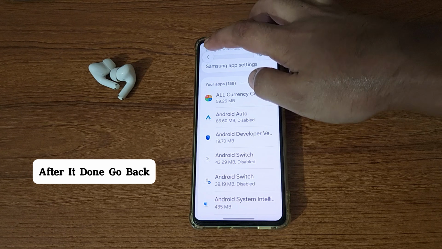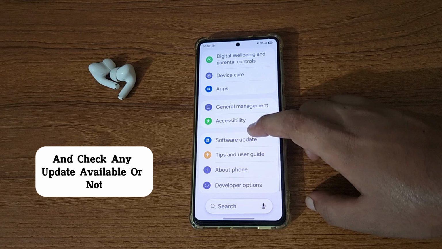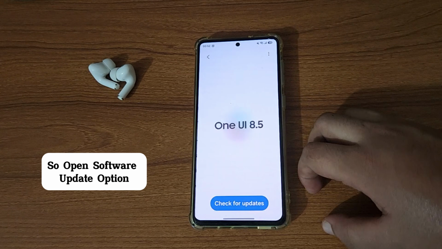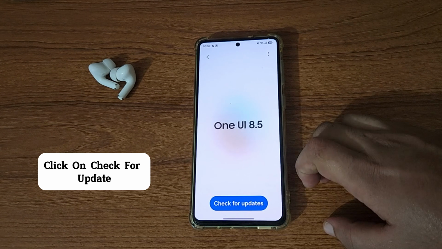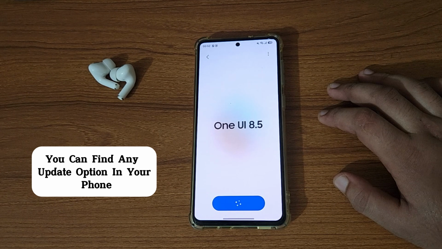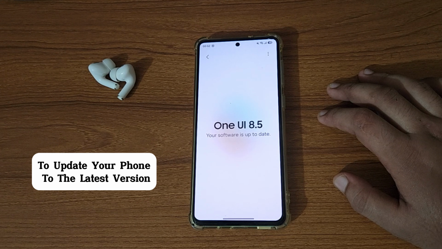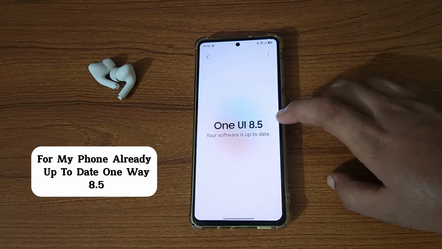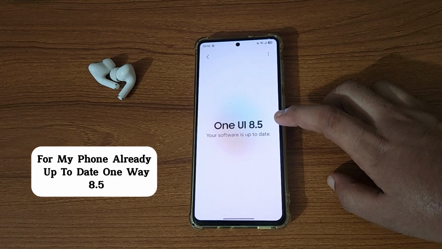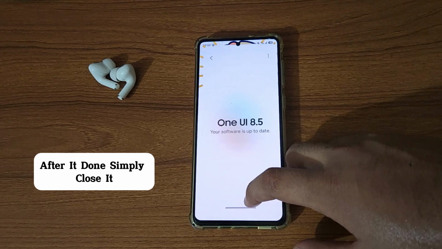After it's done, go back to main settings again and check whether any update is available or not. Open the software update option, click on check for update and wait for the checking process to complete. You can find any update option that appears on your phone. Simply follow the on-screen instructions to update your phone to the latest version. My phone is already up to date with One UI 8.5. After it's done, simply close it.